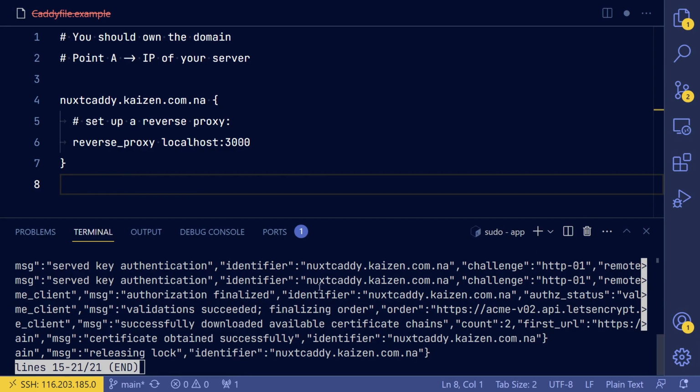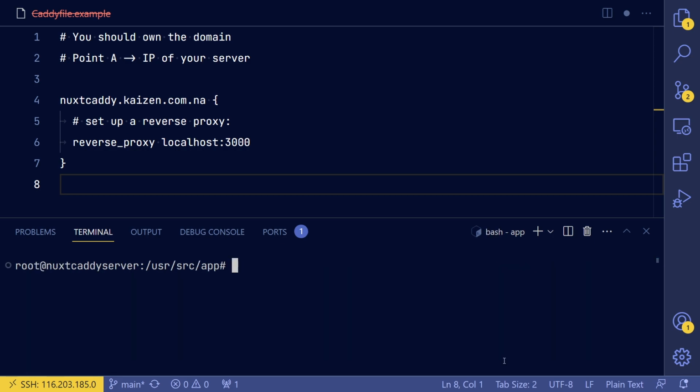And you can see that right after I pointed my domain, if I look at the Caddy logs, you can see successfully downloaded certificate chains and then certificate obtained successfully for nuxtcaddy. So that means that just right after I pointed it, it immediately knew that it should allocate that certificate, which is kind of crazy and cool.